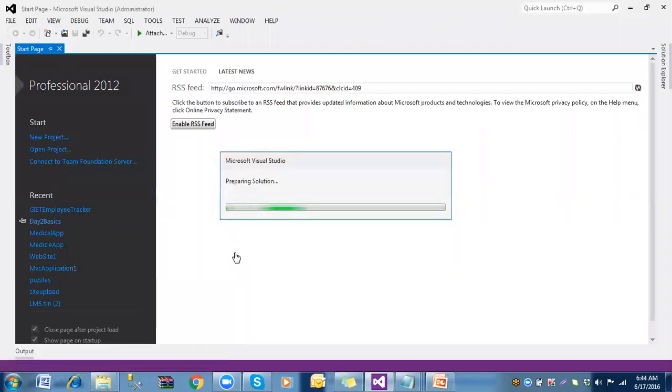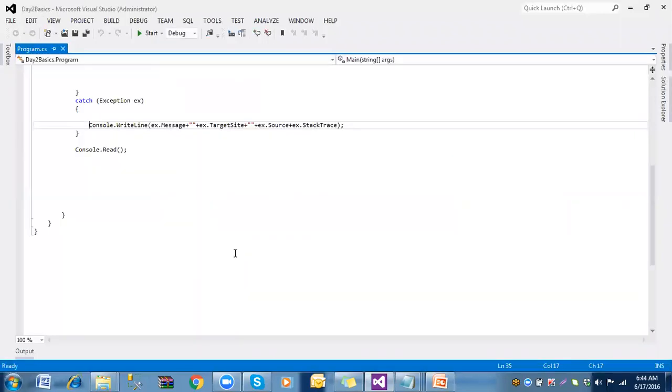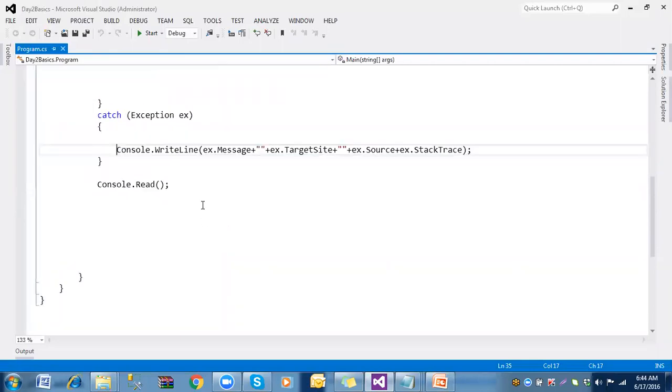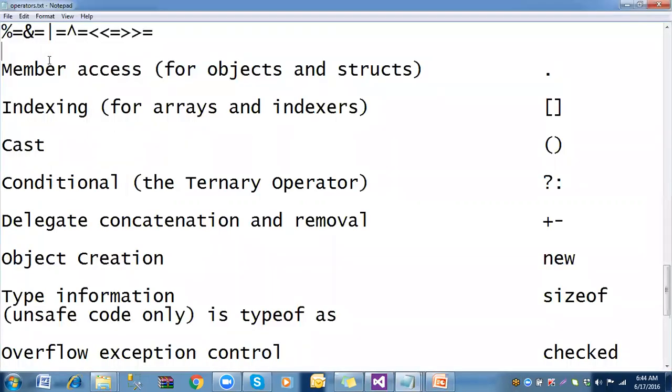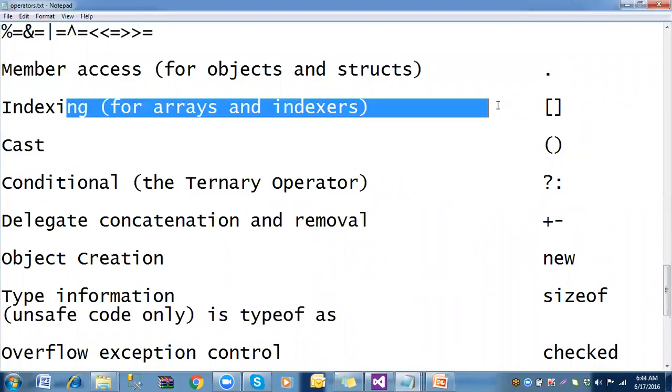If you want to access those methods, we use the operator called dot. So this is the dot symbol we used, the member access operator. And yesterday we discussed an array.